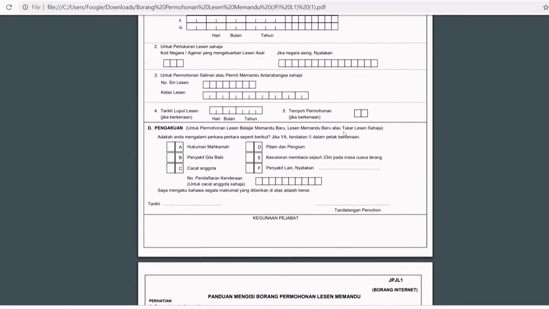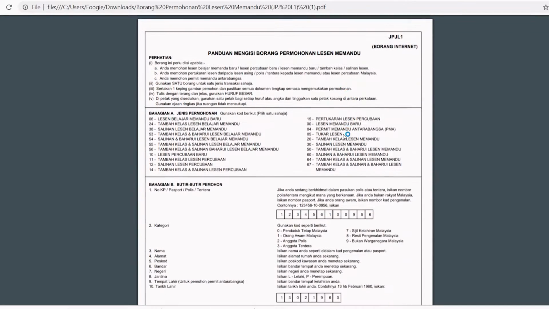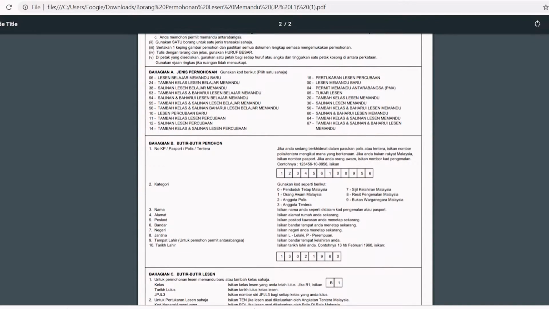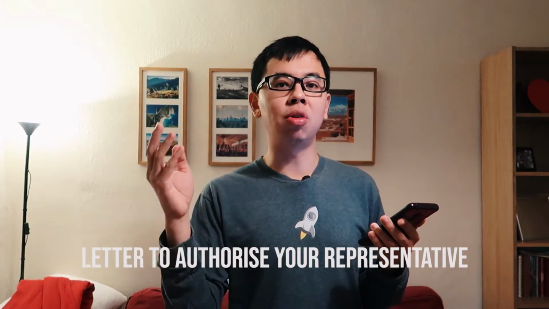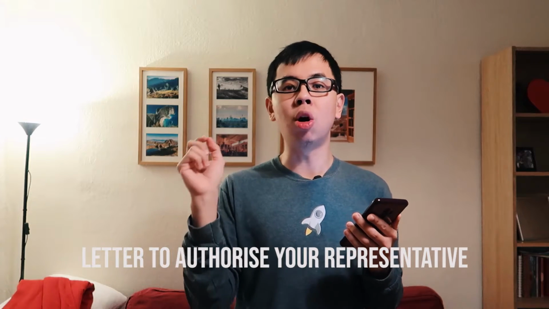Maybe leave some of the forms empty with a signature at the bottom, so that in case the first form is rejected, your representative can fill in the remaining forms with your signature on it, so there's no issues there. Another thing that's required from JPJ for me, which could be the same for your country as well, is they need a letter from you to authorize your representative to apply for the IDP on your behalf.